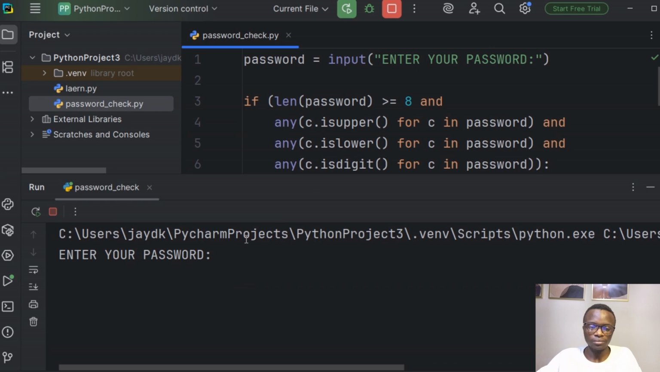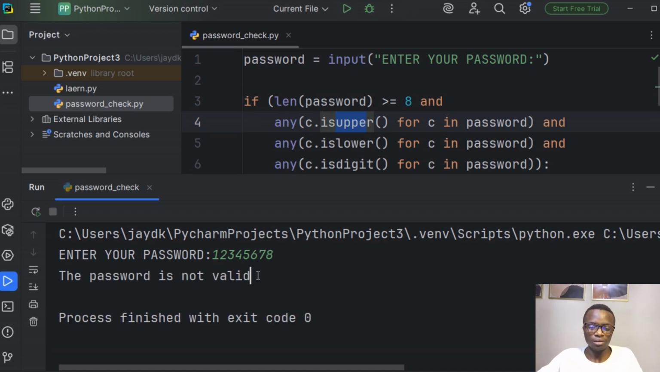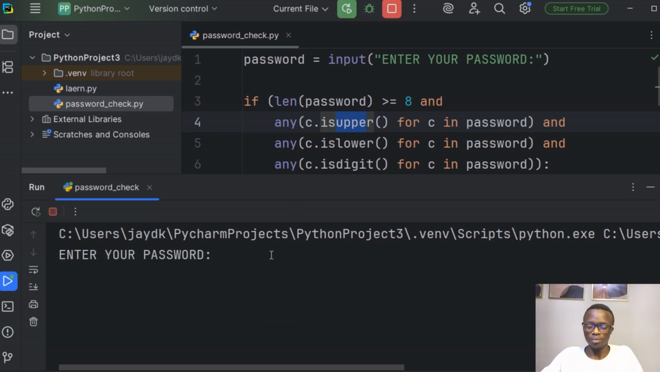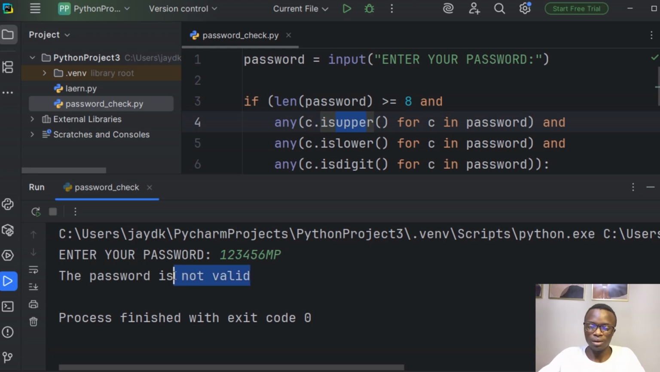This is where we are going to type our password. For example, let me type from 1 up to 8. You know, this password is 8 digits, but it contains only digits, so the result must be invalid. So the password is not valid, you see. Even if I add capital letters only, for example from 1 up to 6 MP, the password is going to be invalid too.